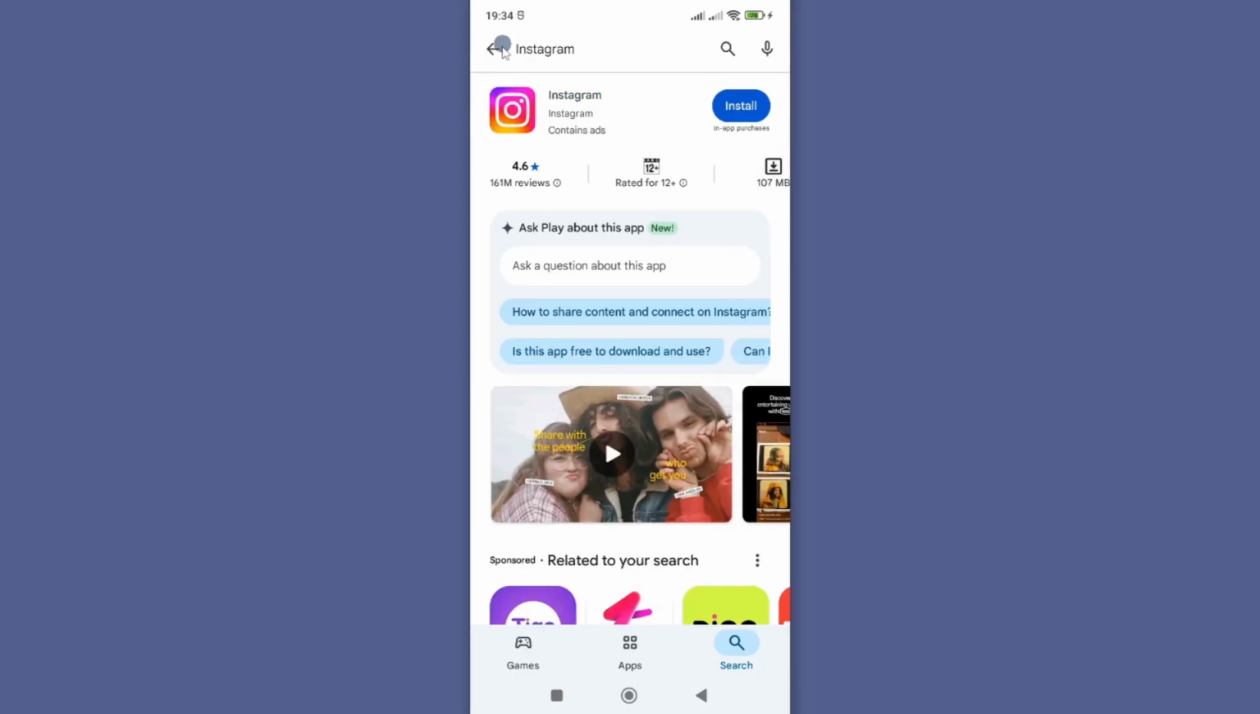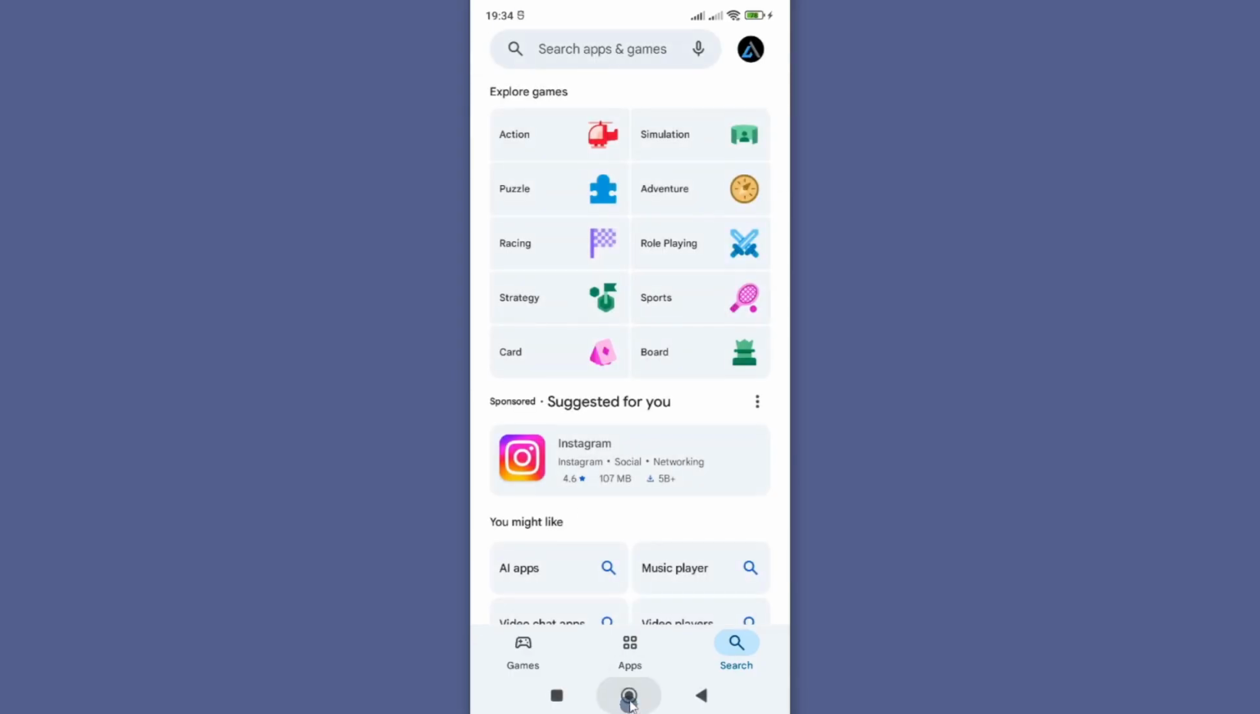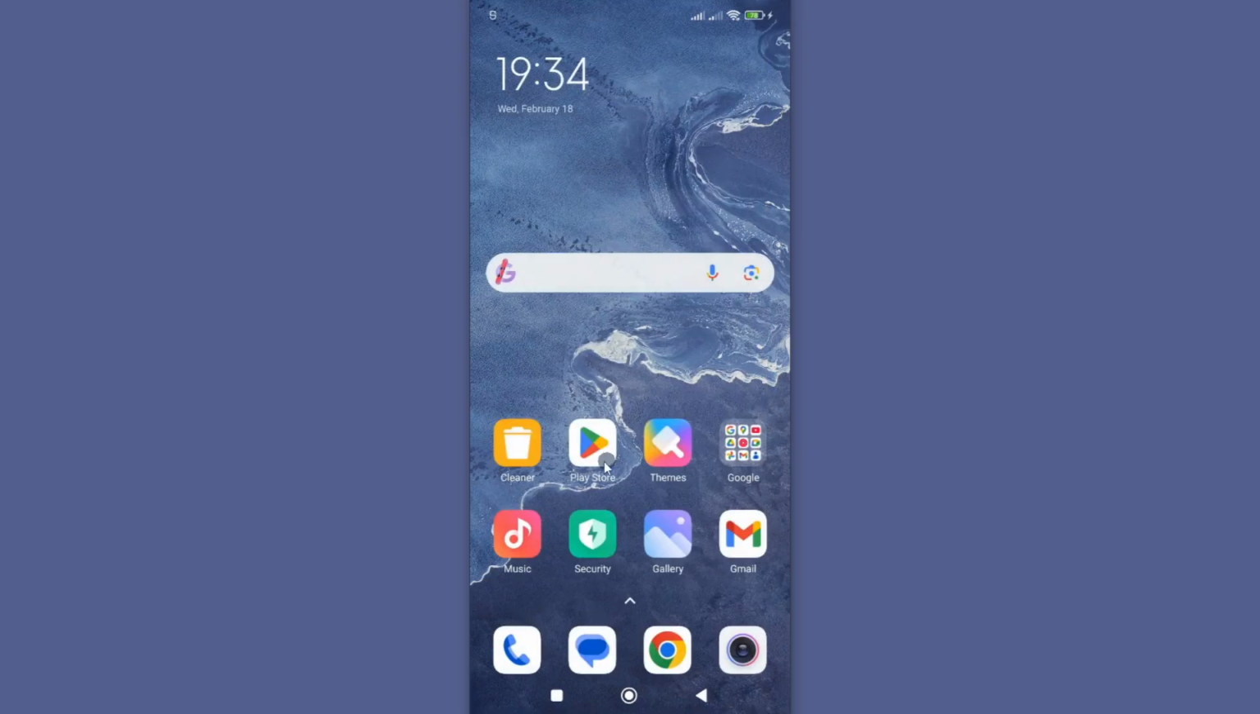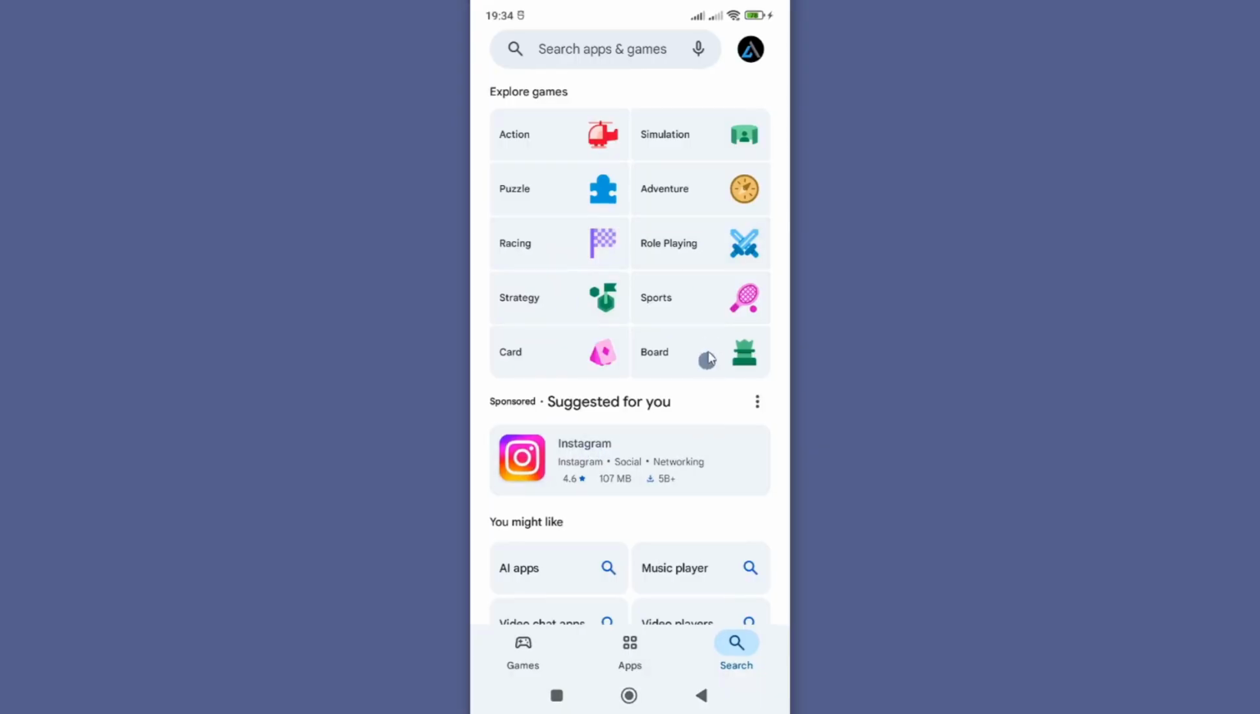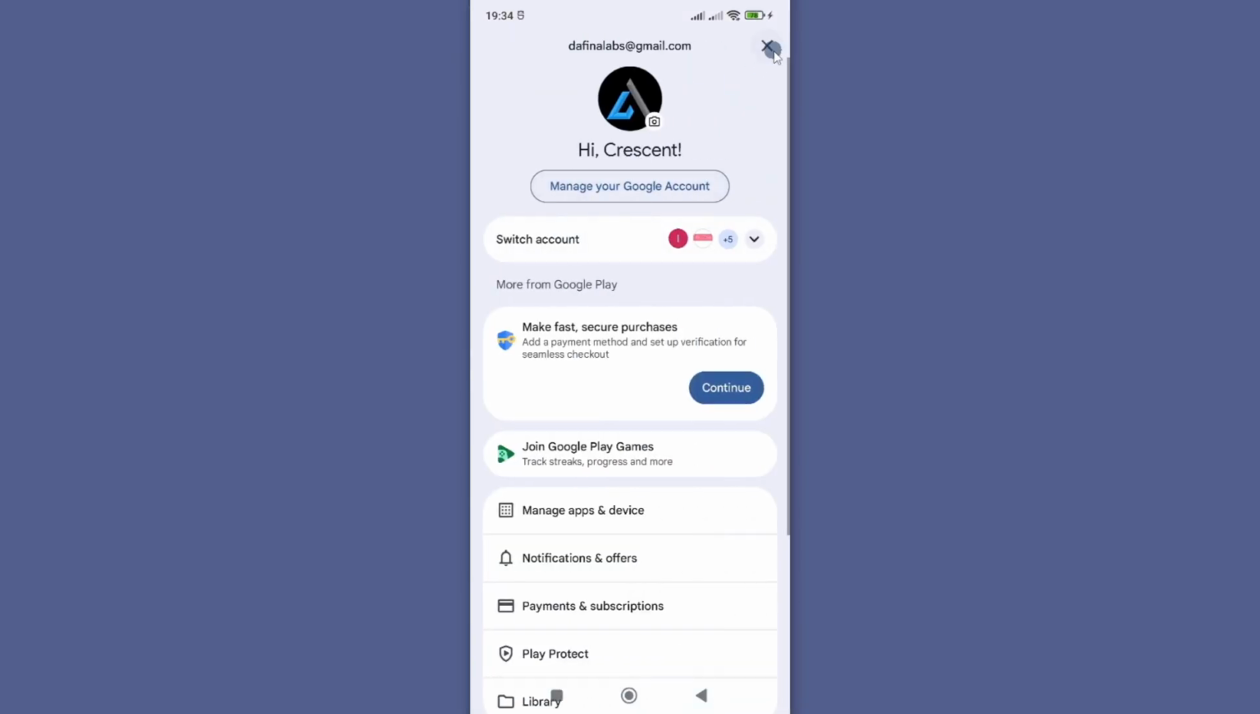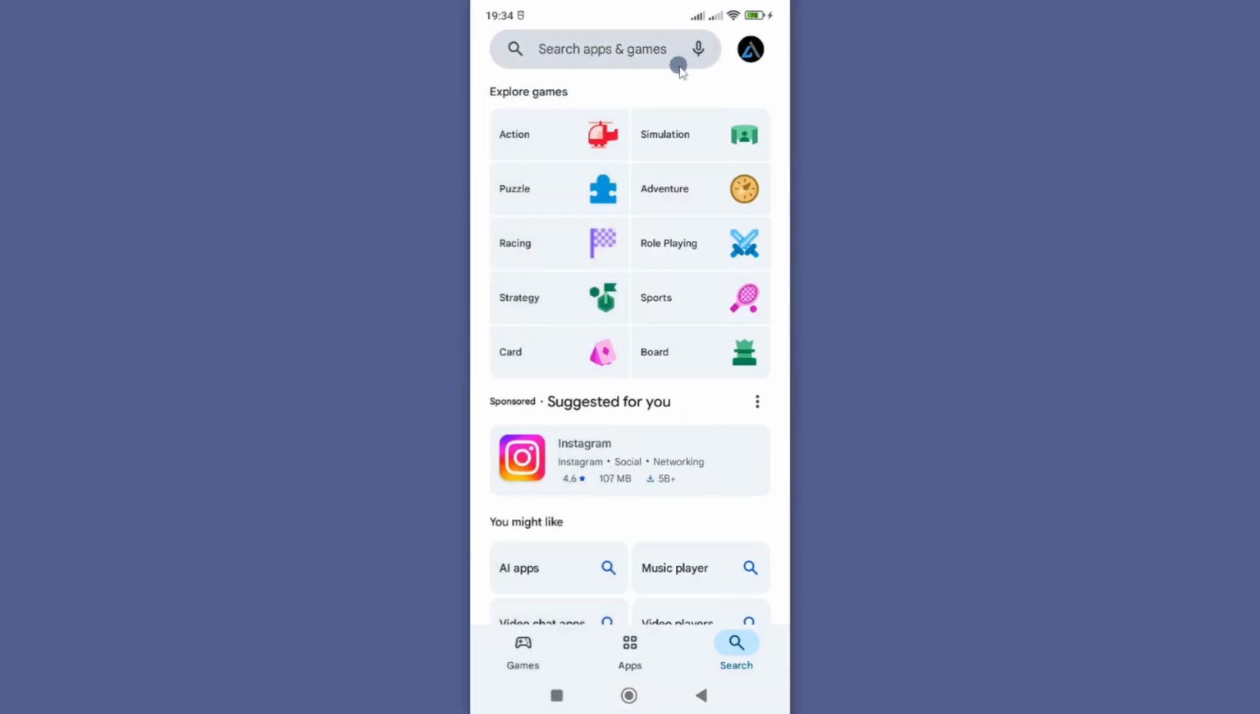All right, there are quite a number of methods you can follow to fix this issue. In the first method, you need to go ahead and just open Play Store and make sure you are logged in with your Gmail. As you can see, I'm logged in here. So if you are not logged in with the Gmail, go ahead and log in first.